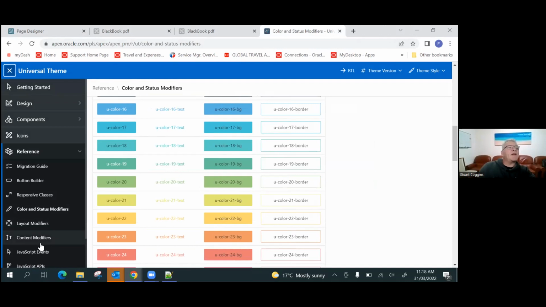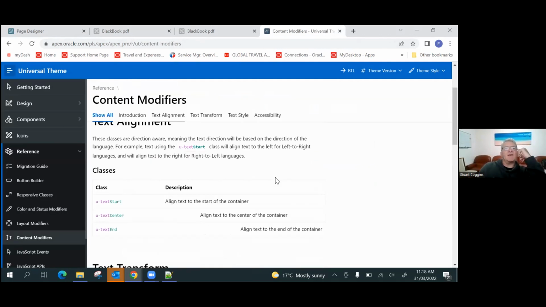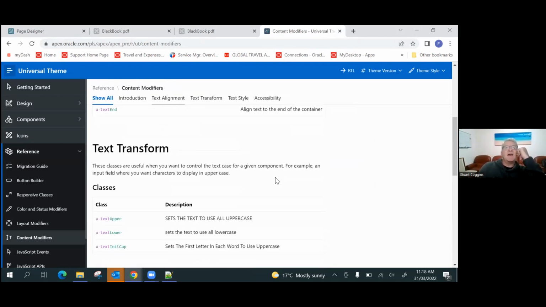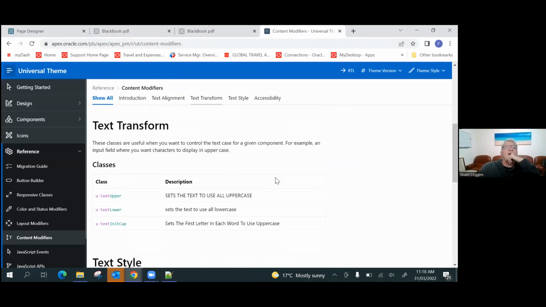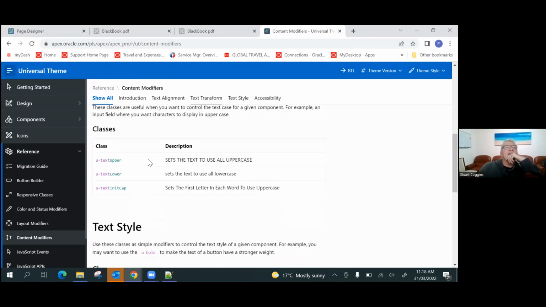And then if you click content modifiers, you'll see there's a list of modifiers in here that again you can use. So you can change the alignment of them. You can do text transformation. And funnily enough, one of the text transformations is u-text-upper. So let's just grab that. And we know where to put this one.